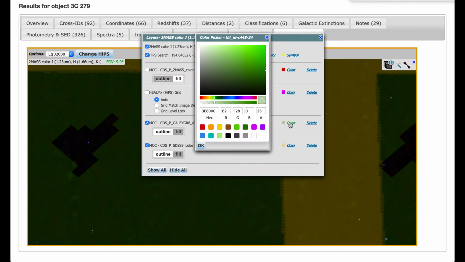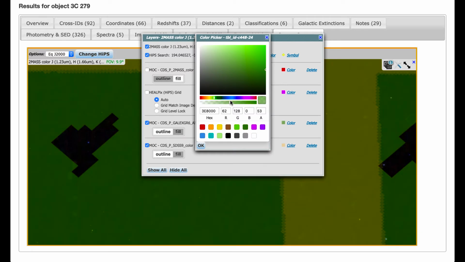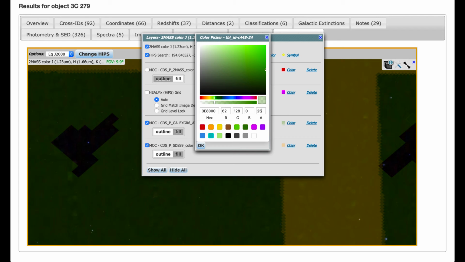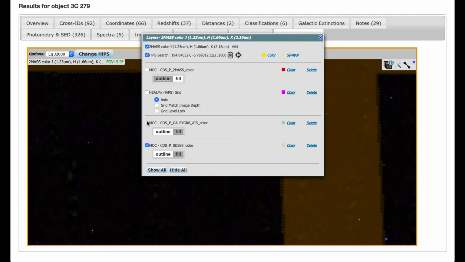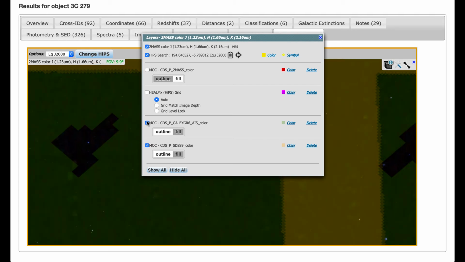Now click on the link labeled Color to open the color picker. You can change color and transparency either by moving the slider or input values directly. In the Layers dialog, you can delete or change the color and transparency of any individual layer, or you can use the buttons in the lower left to show all or hide all the layers.